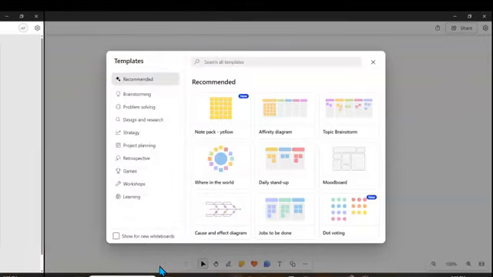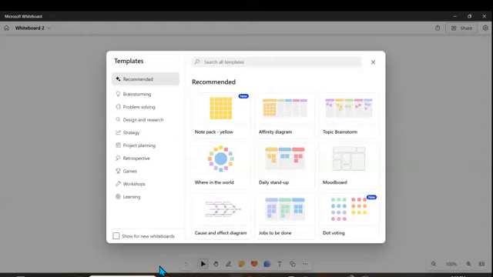By opening up the new whiteboard canvas, the many templates may show up first. Microsoft Whiteboard comes with a variety of pre-designed templates for your use. These templates save time and provide a structured way to organize your content.